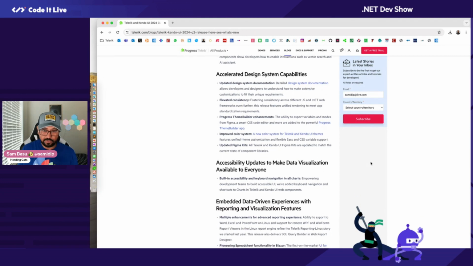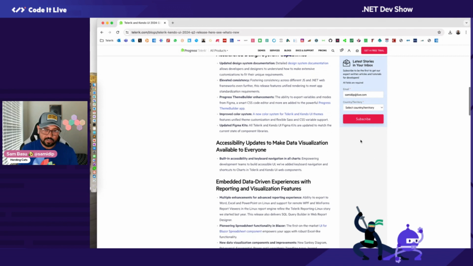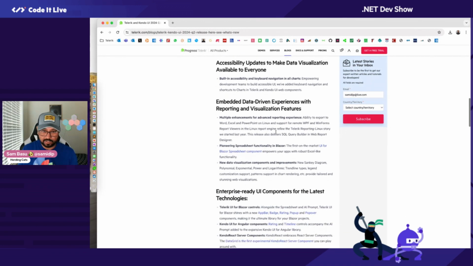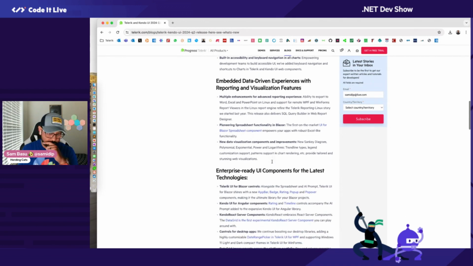Which is really nice if you're working with design systems for web apps in particular. A lot of Figma integration. Data visualizations get more accessible. You've got reporting, data visualization, and spreadsheet component updates. A lot of good things.